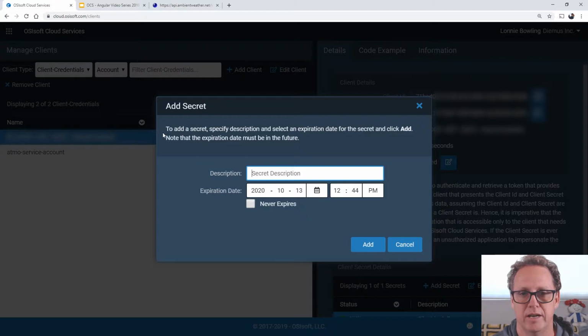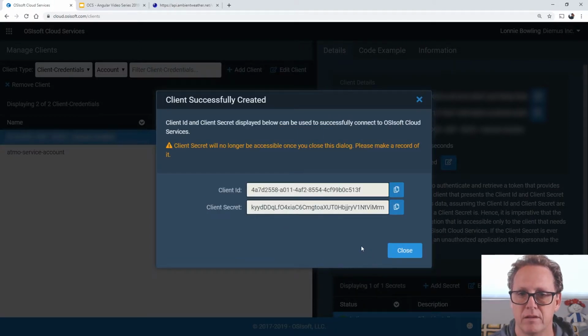Here we're going to add a secret. The secret is what we're going to use for making our connection, for our application, our collector, to connect to OCS. So I'll just call this Atmo, and we'll have it never expire. And now we're going to get this client ID and this client secret. We need to make sure that we copy off this client secret at this point, because this is the only time it's going to be displayed. If for some reason you forgot to do that, or you lost your client secret, you can always just create a new one and copy that one. So go ahead and copy that.